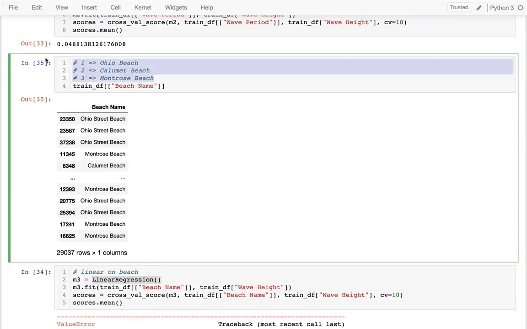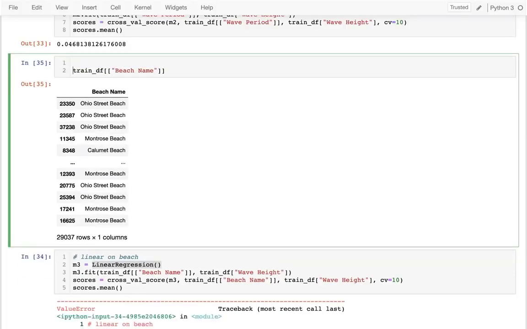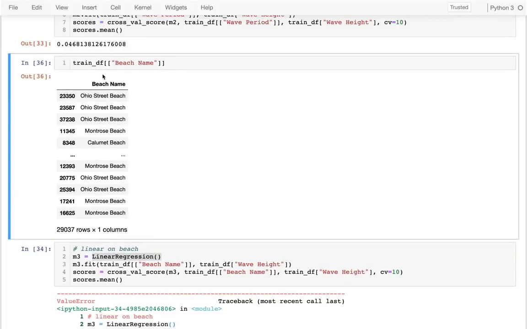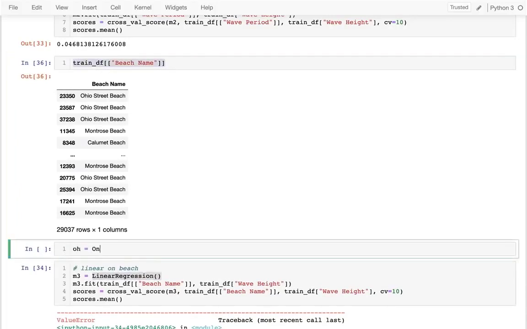And of course, that's not true, right? I kind of arbitrarily put these numbers here. There's no reason to believe that this beach has characteristics that are kind of average of the other two. So that's not going to work, right? I can't encode it that way. The idea that we're going to use instead is called one-hot encoding. And one-hot encoding looks like this.